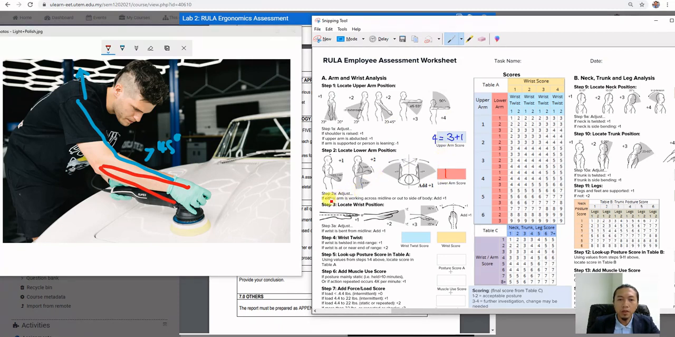And then you see the condition: if either arm is working across midline or out to side of body. In this case, this guy polishing his car, in this position, you imagine he moves in, moves out, and moves in, something like this. So you can see here we need to add +1 score, so it becomes 2. So this add actually refers to this statement.